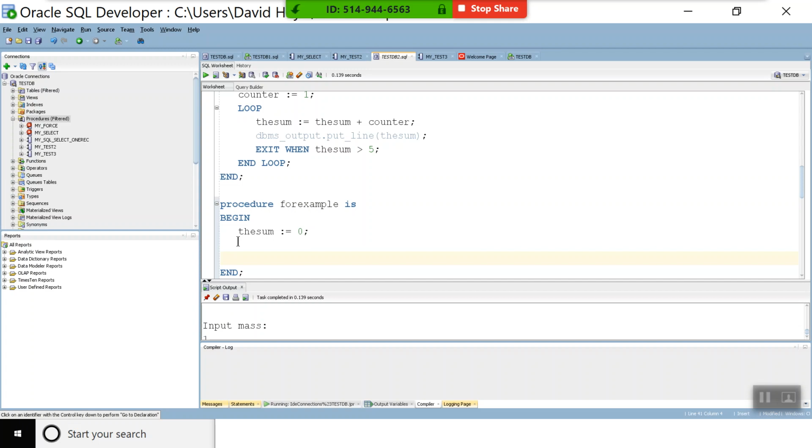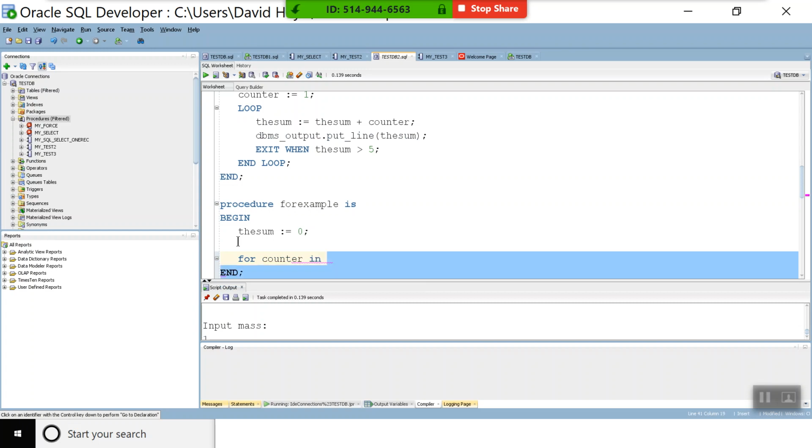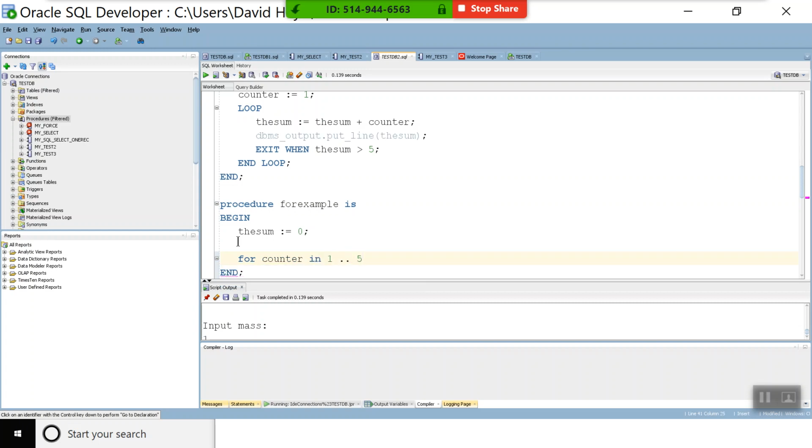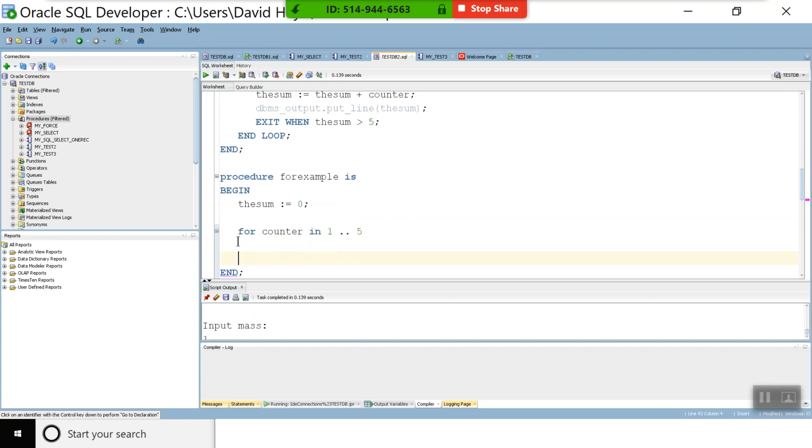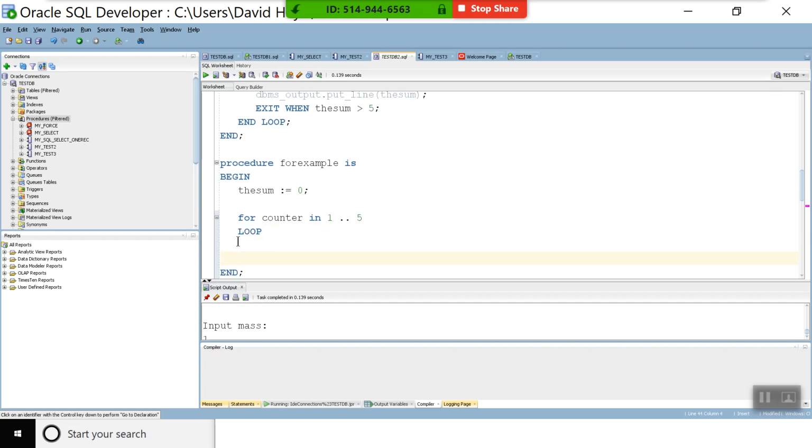Now the for loop is a little bit different in PL/SQL. Let's see, for, and then we got our loop index. So for counter in 1, and I'm going to add up all numbers from 1 to 5. And it ends with an end for end loop. Oops, I need a loop. And then an end loop.